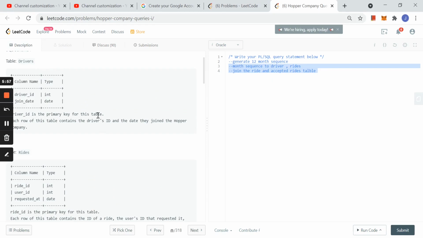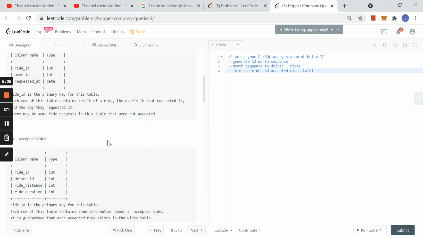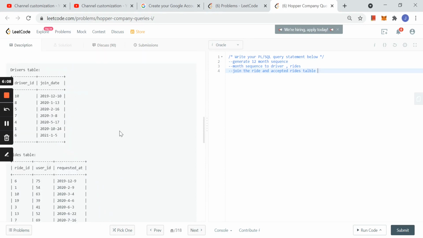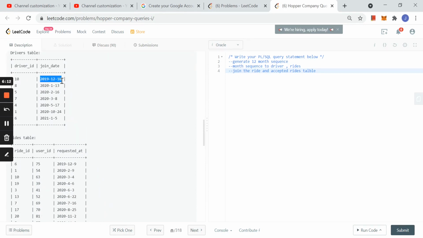And then how do we approach the first one, generating the 12-month sequence? When we look at the driver table, here's some example. Some people can join before 2020 even. So basically, we need to join a list of the month-end date of each month of 2020. Here the language I choose is Oracle. So in Oracle, what do you do with that? We can leverage the hierarchical query of Oracle. I like to use this subquery to achieve this.